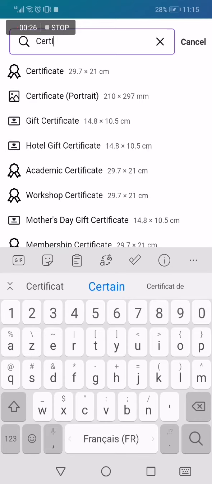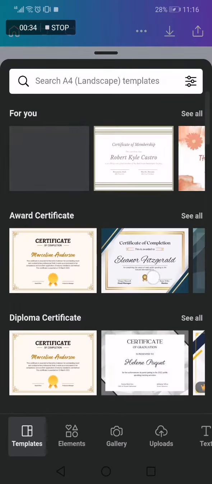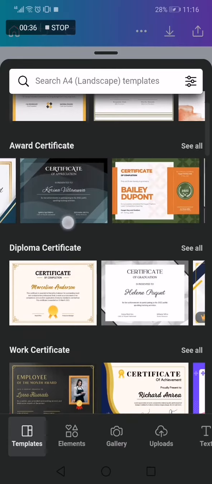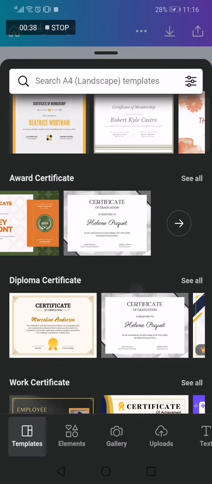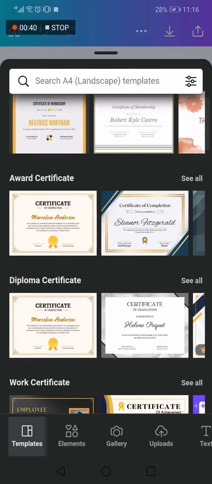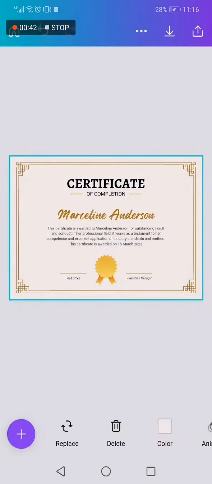After you search, click on the certificates option and wait a few seconds until it take you to this page right here. After you go to this page, now you can see there is many certification templates. Just click on any of them, for example this one, and wait a few seconds.